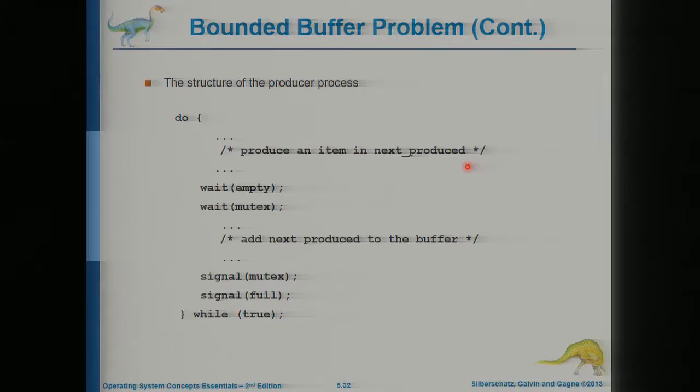Next, signal full. What does signal full do? Just now it has added an element into the buffer. So it manipulates the full value. One of the boxes is occupied now. If there were 5 products already in the buffer, a 6th product is added. So it has to be manipulated. So we say signal full. Now full will become 6 because 5 were already present. The new one is added now. So signal full makes it 6. So that is how the producer works.